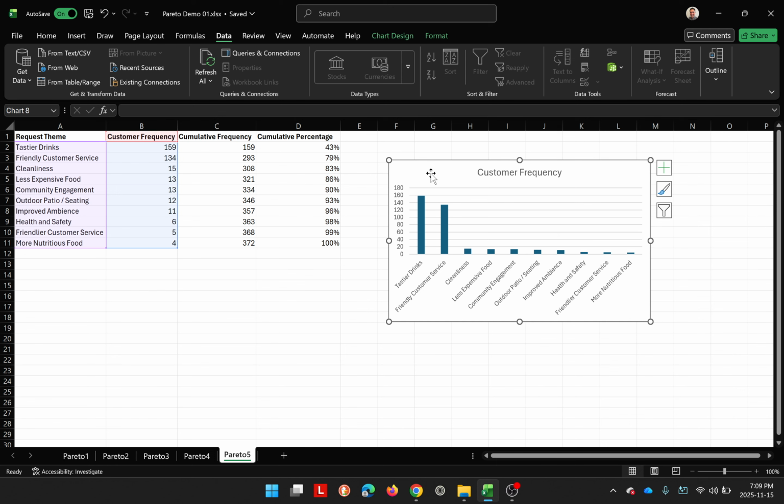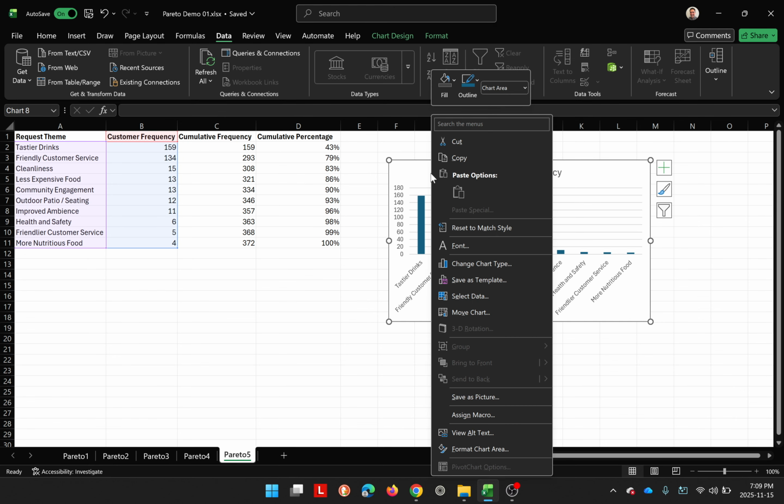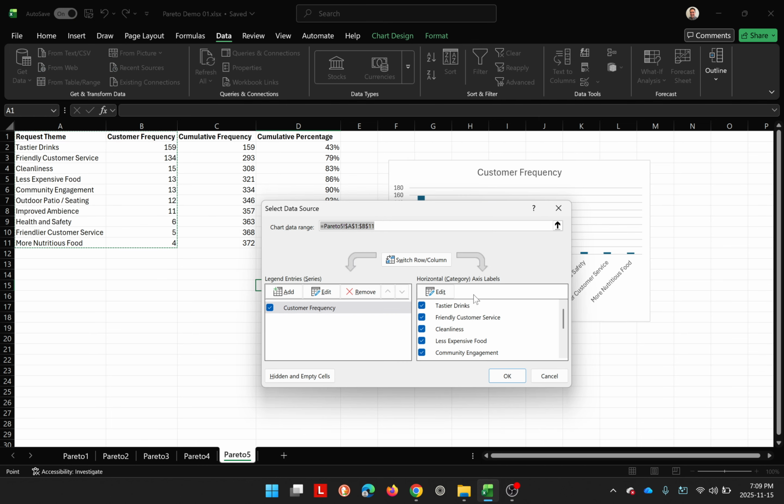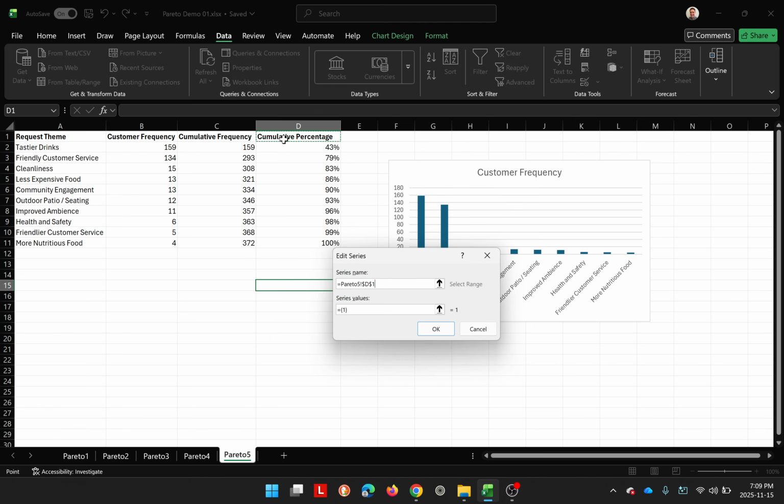I'm going to right click now on the chart that we've already created and choose Select Data. This gives us the Select Data Source window. Now we already see customer frequency here as one legend. I'm going to add another one, and this is going to be called cumulative percentage. That's the series name. The series values are going to be all the values below the cumulative percentage.